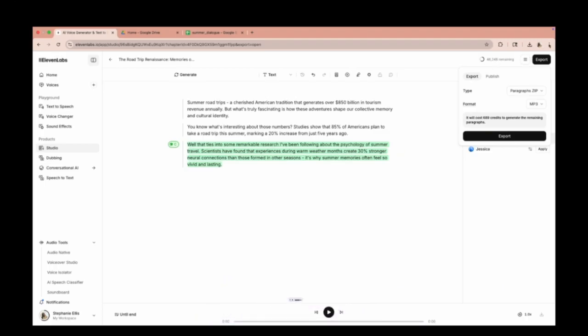Now, because you're exporting this as paragraphs, what it means is that if you have like 1,000 paragraphs, you're going to have like 1,000 paragraphs in here, which makes it quite difficult to put everything together. But don't worry, I have another method you can use that is a lot easier.